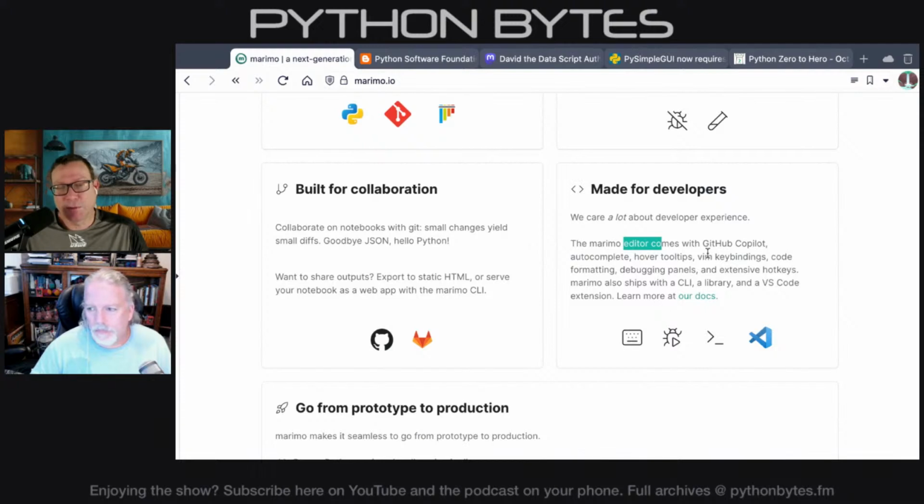The editor comes with GitHub Copilot autocomplete. Remember what Git, Jupyter Lab, and Jupyter Notebooks. In order to get the autocomplete to render, you've got to hit a chord of keys. It's not just typing that'll make it come up. So, very cool. This one's for you, Brian.